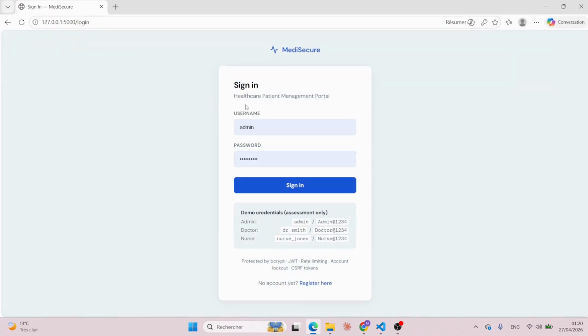So this is the login page. It's the entry point to the system. And behind this page, the server uses bcrypt to hash all passwords, which are never stored as plain text. There is also a rate limiter active on this route, which I'll demonstrate shortly.